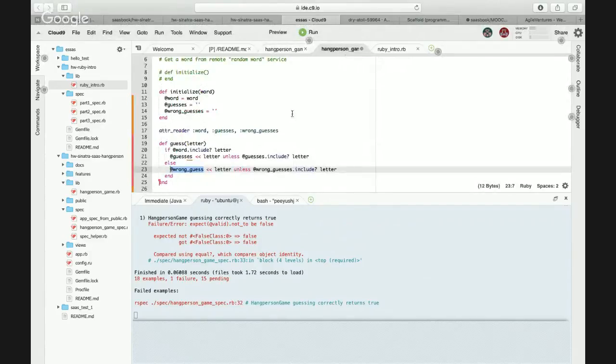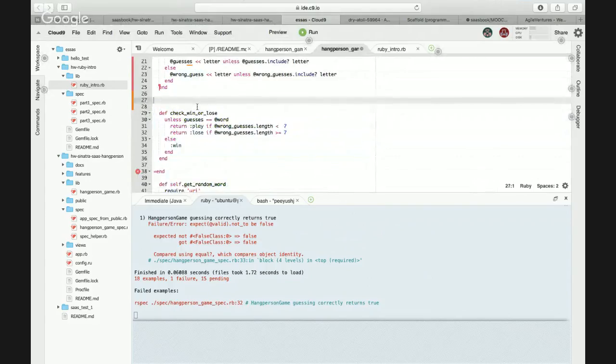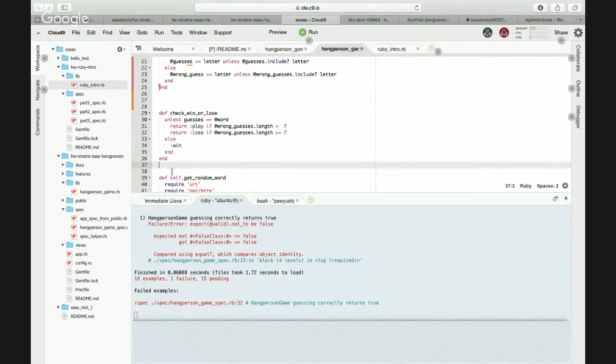So where were we? You could take out that, and you could also make the next test. You could take out the pending flag. Yes, that we could do.